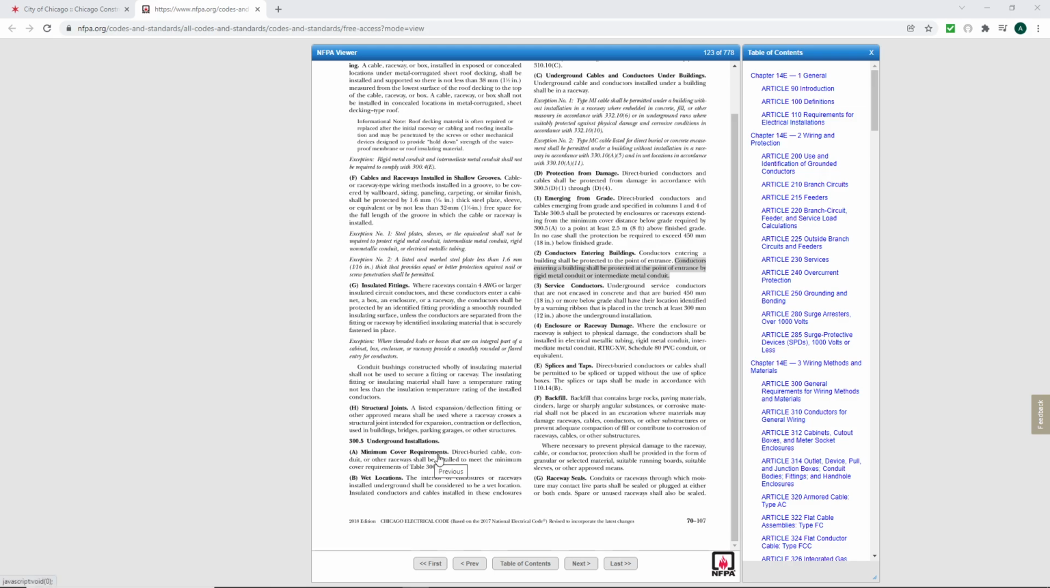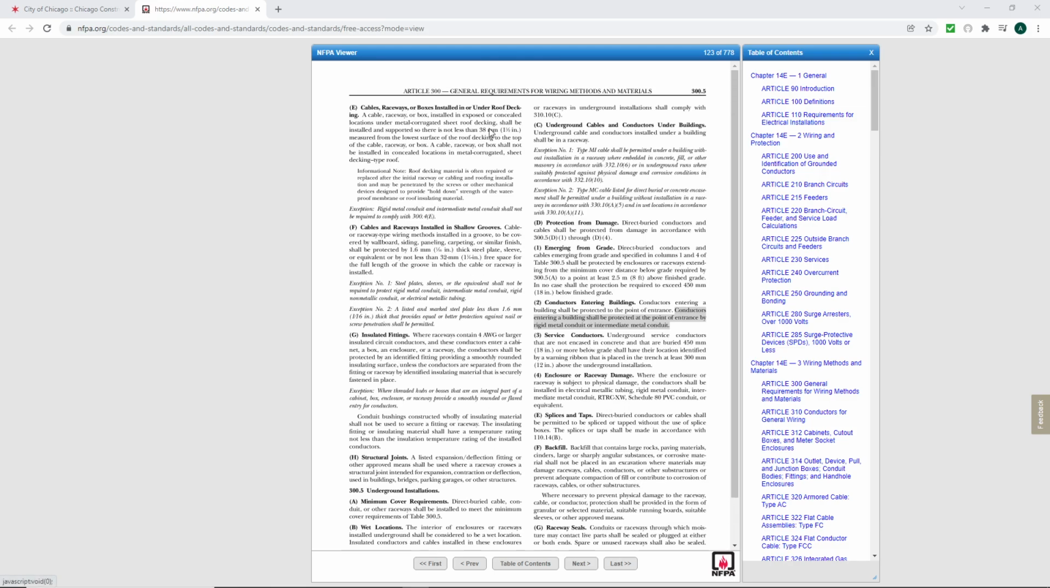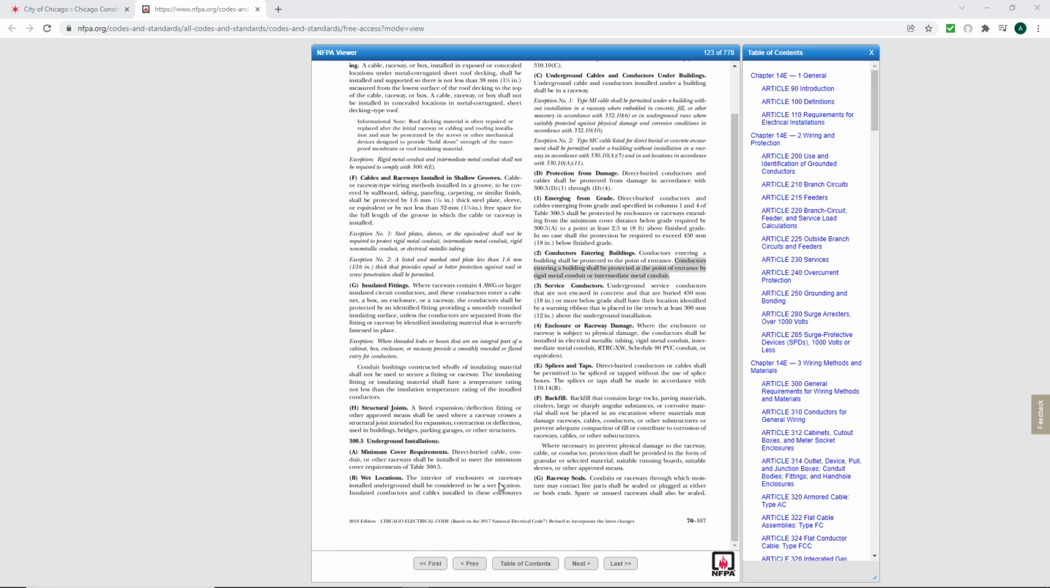There's a minimum cover requirement for direct buried cable, conduit, and other raceways, which shall be installed to meet the minimum cover requirements of 300.5. Now here's the one we want to talk about: wet locations. And I'm going to jump into the next article and why this is important, because this is the first before Conductors in General Wiring, Article 310. The interior of enclosures or raceways installed underground shall be considered to be a wet location. I'm going to explain next why that's important.